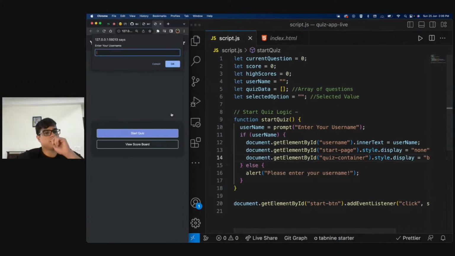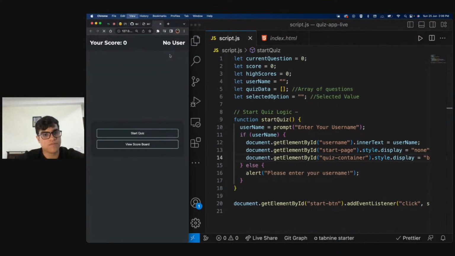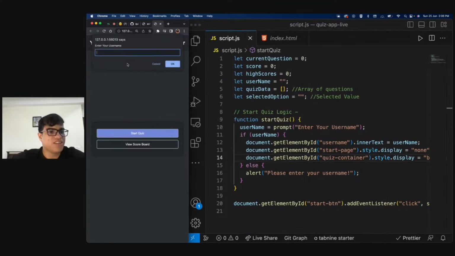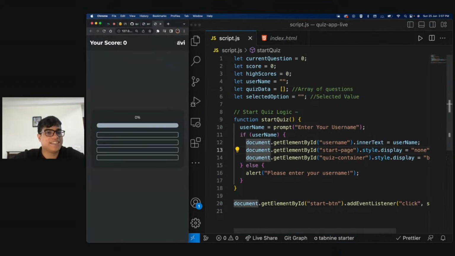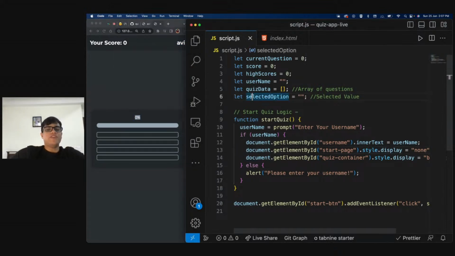So in this phase, two things will be happening. As soon as I click on start quiz, we get this prompt. I enter my username. As soon as I click on OK, I will do these two things. If I click on cancel, this will run. If I click on OK, I see that Avi is my username and I see the quiz container as well. So how many of you guys is this clear to? What do you guys think about this?